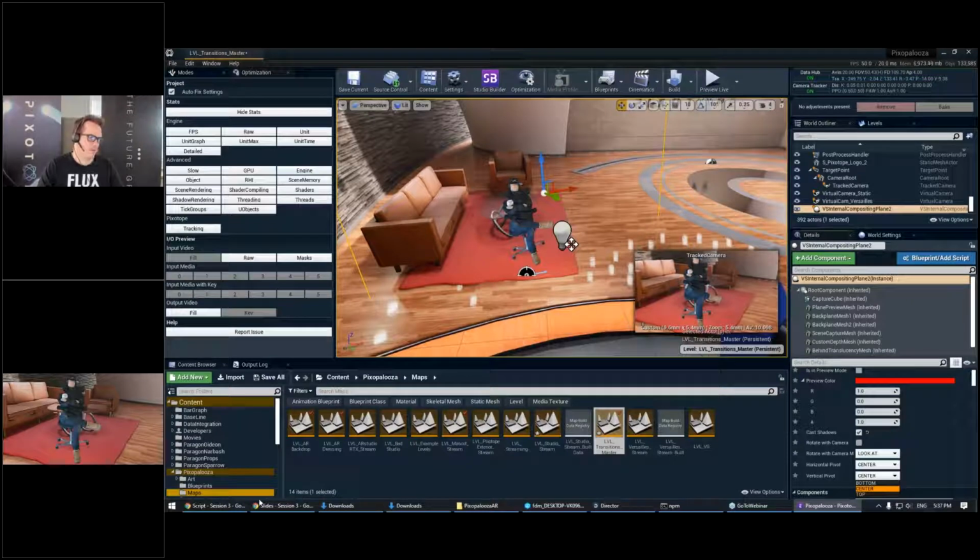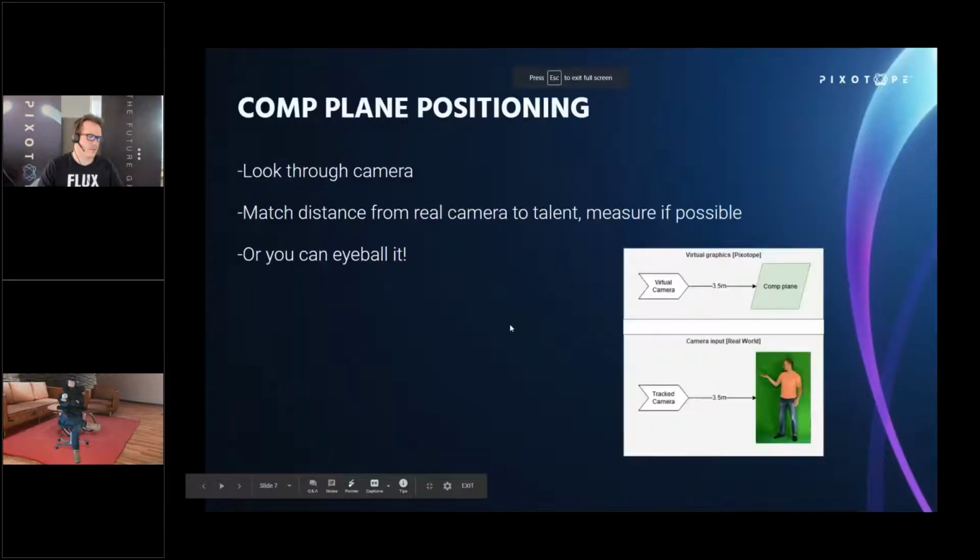If I go back to my slides a little bit, the compositing plane should match the distance that the real talent is from the real camera. So if possible, you can measure that distance and match that distance inside Unreal, or you can eyeball it, and I'll show you how you can do both.